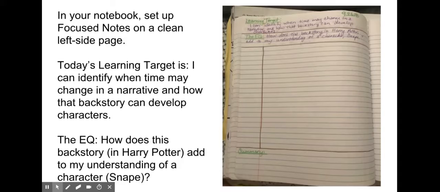So, today I want to teach you that one way that the setting may change in a narrative is that the time may change, often bringing in backstory to develop the character. Perceptive readers are alert to time changes and ask themselves, how does this backstory add to my understanding of this character? So, we're going to try this together.